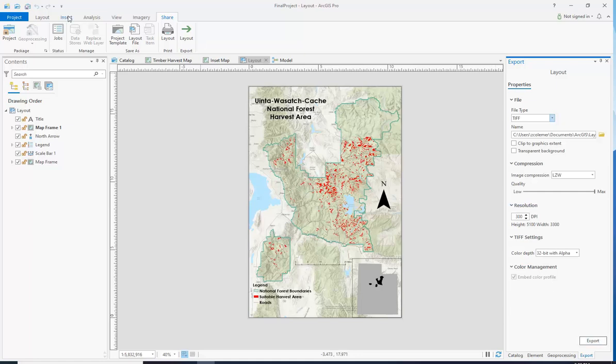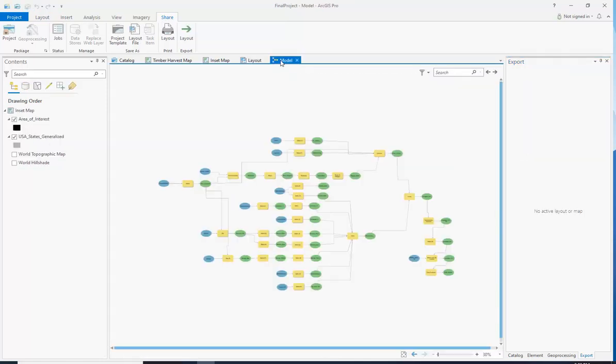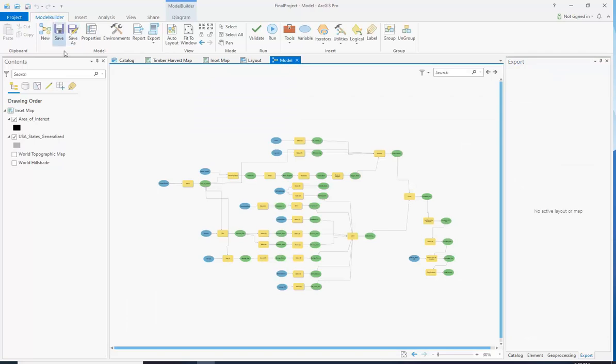Make sure you're constantly saving your project, but also if we go back to our model, make sure you're also saving your model. A lot of times there's a lot of processing happening and ArcPro might crash, and if you didn't save your model, you're going to lose what you had added to your model, and you're going to be pretty sad. So make sure you're saving your model and saving your project, which are two different things.